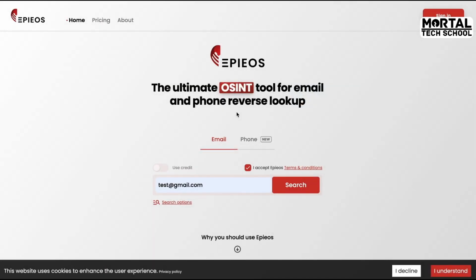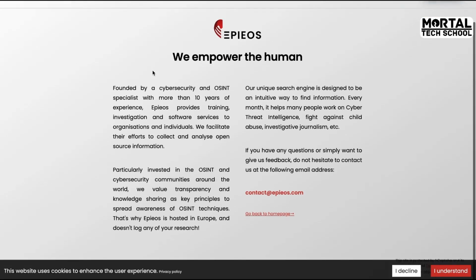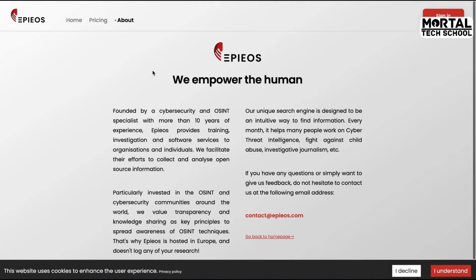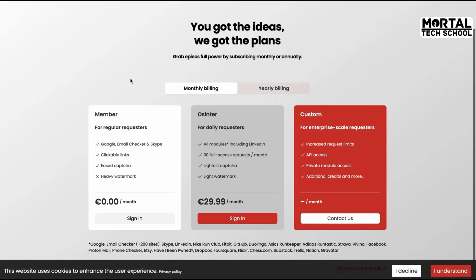Starting us off is EPOS. Hopefully I'm pronouncing that correctly. It's a tool that's basically described as an OSINT tool for email and phone reverse lookup. If we jump into their About section, you can see that they were founded by a cybersecurity specialist who has over 10 years of experience in the field. So it's definitely a tool that you'll get some good information out of as it has an expert backing it.